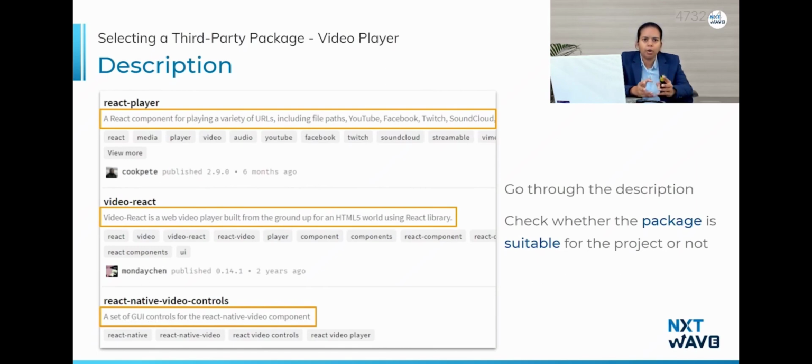So, and we can play them. Okay, this is cool. Okay, next. For the next package, which is Video React, let's have a look at the description. Video React is a web video player built from the ground up for an HTML5 world using the React library. Okay, it's using React and it's a web video player.